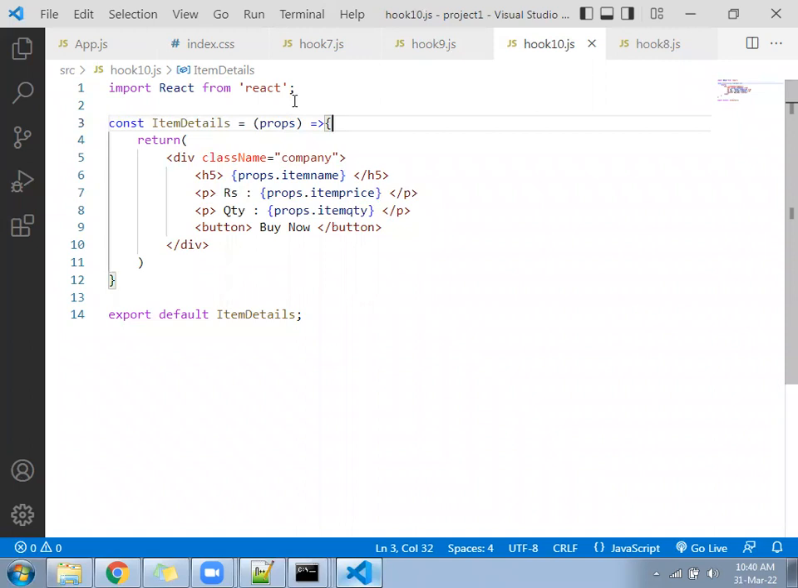Whenever we call this component, we have to send a total of 3 values: item name, item price, item qty. Anyone can call this component. In your project folder, any component can call item details, but whoever calls item details has to pass the item name, item price, and item qty.